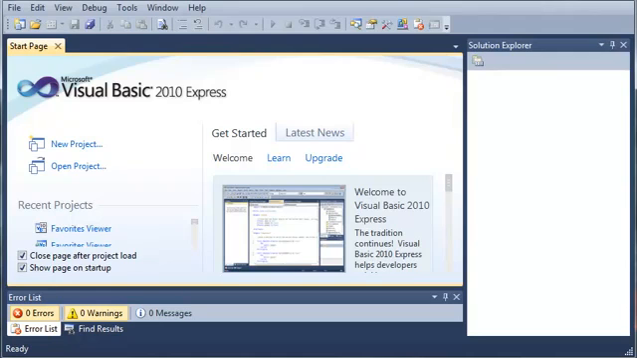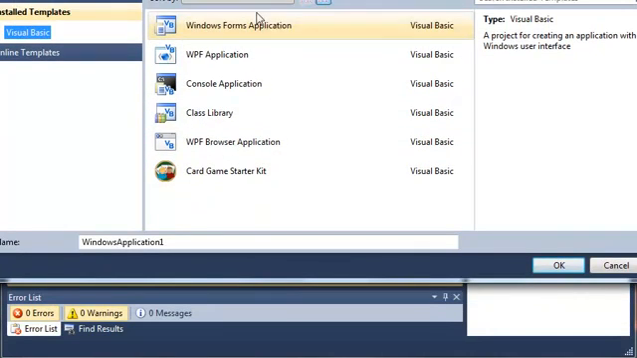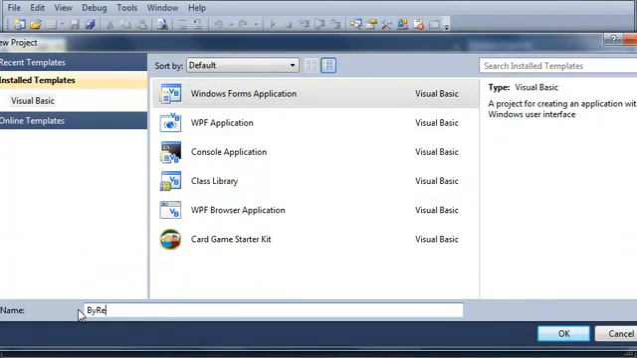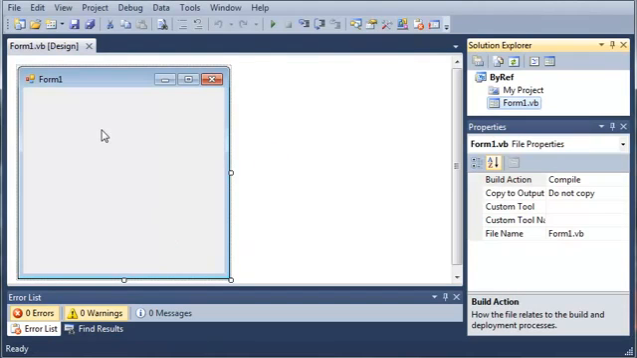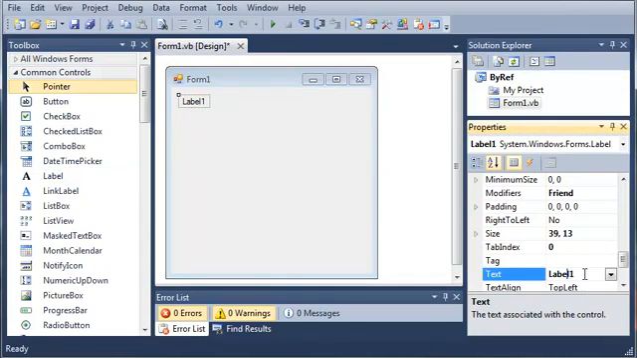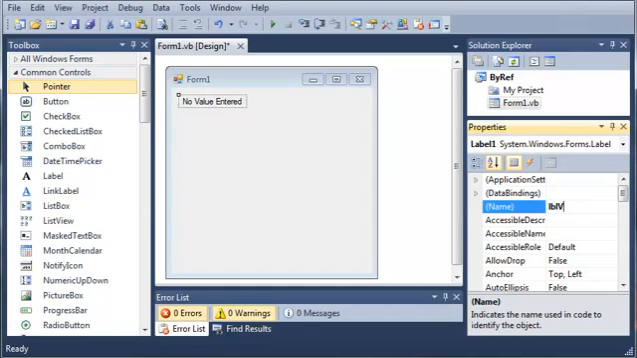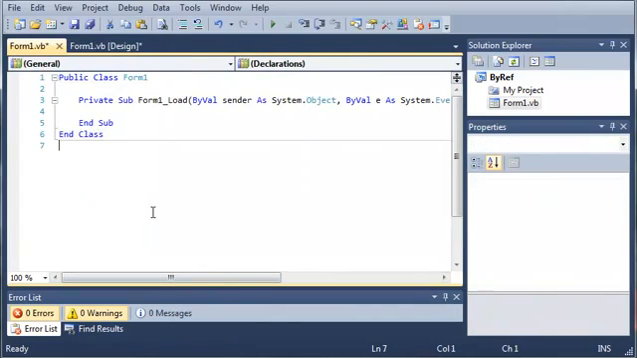Now this may be a little confusing to you, so let's go ahead and create a demo application. We'll select new project and call it ByRef. Select Windows Forms application and click OK. We'll wait for that to load. Now let's come over here to our toolbox. We'll add a label, set the label text to "no value entered", and then set the name of the label to labelVariable. Okay, let's double click on Form1 to open up our code, and we'll zoom in here.